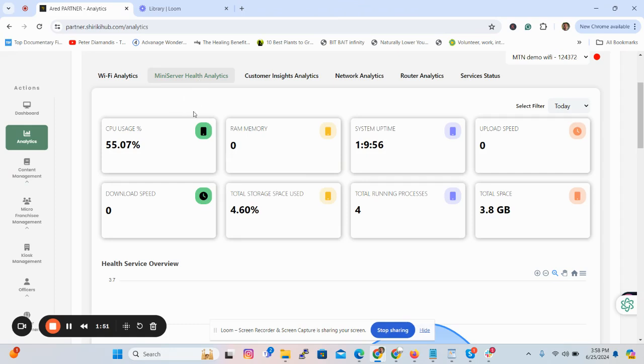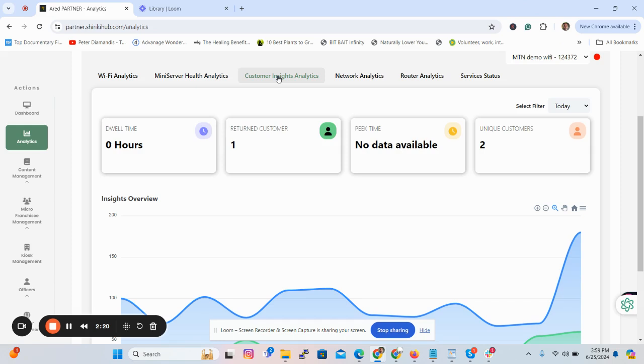That gives you the health of the box itself, how much CPU has been used, the RAM memory, system uptime, upload speed, download speed. Because if the box is off, there's no activities, right? That's why those upload and download are zero, total storage, total running process, total space left on the storage.